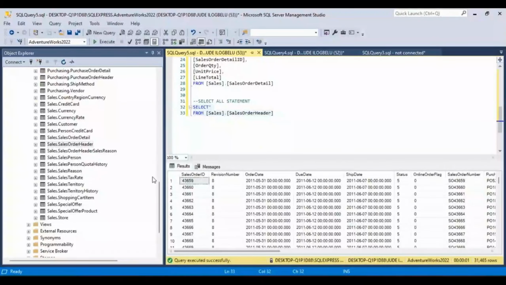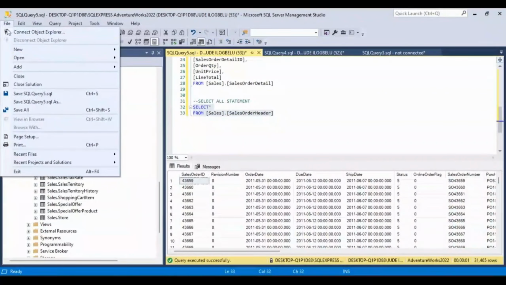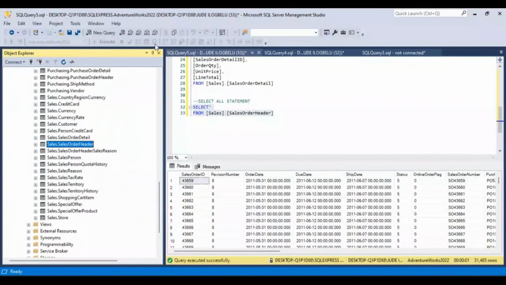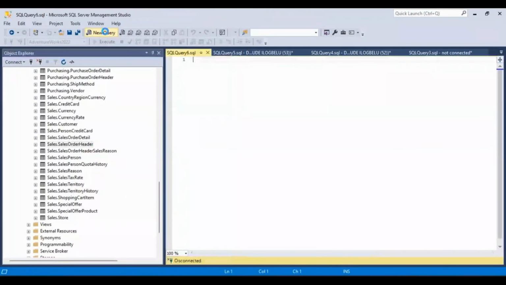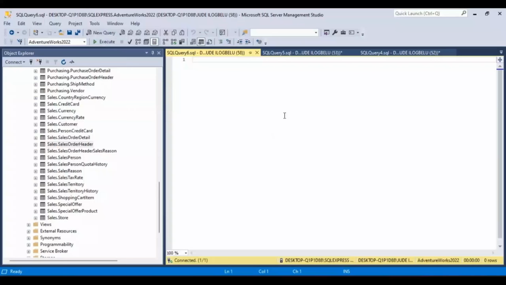So now let's go for a new query. You can decide to save your work. You come to the File menu, and you can save all that you have done, or just save the one you just finished. When you save all, you can see all the work that I have done saved. So we can leave it for now, we'll do that later. We'll just open a new query, which gives you a new sheet.